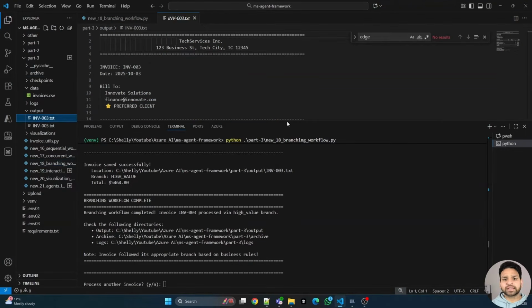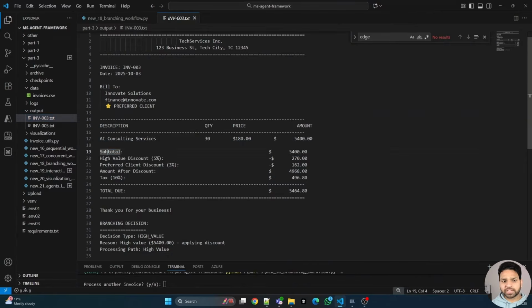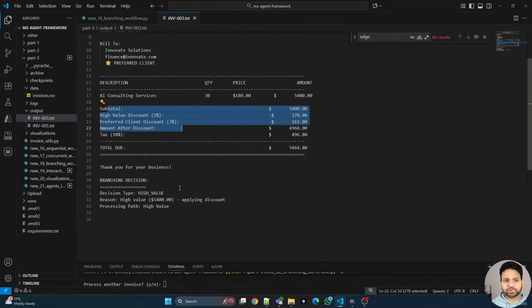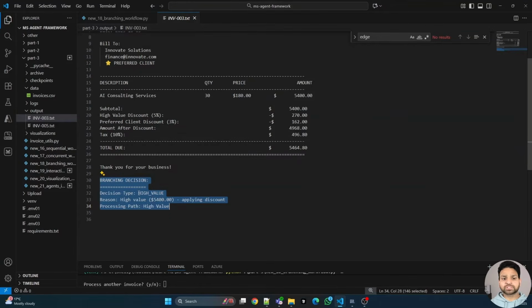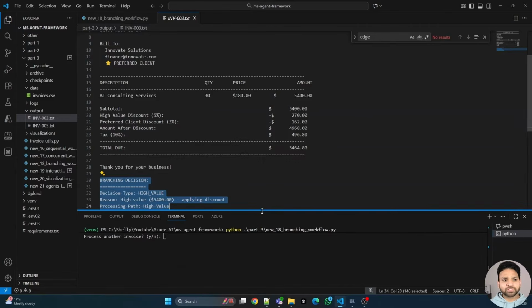So now again it has saved with all the discounts, high value discount, preferred client discount, and everything is provided. So the branching decision was, it was a high value, and all the reason for the discount and processing, everything is done. But this time, it has made a decision based on the file already being present, and then another decision was it's a high value customer. So based on all these conditions, these decisions are taken, and are handled by the handlers and the different cases and the defaults. So that was all about the different branching workflows. Let's move on to the next one.